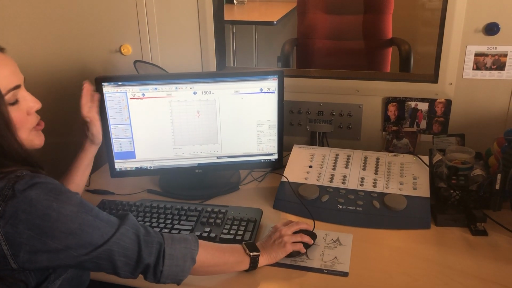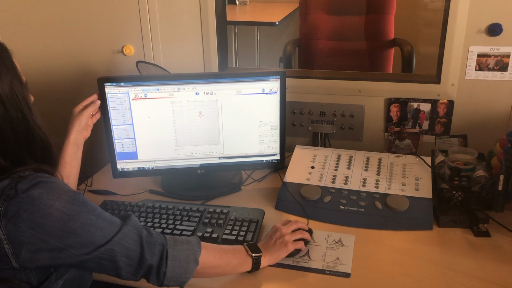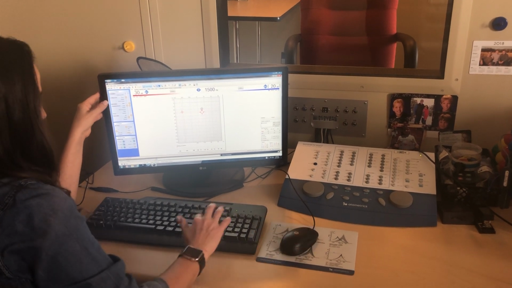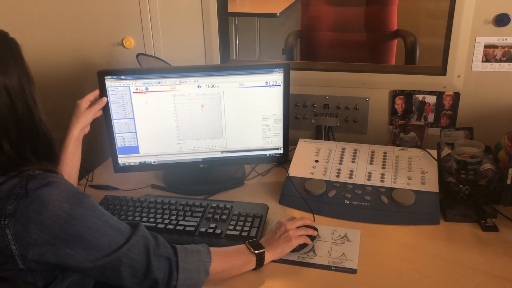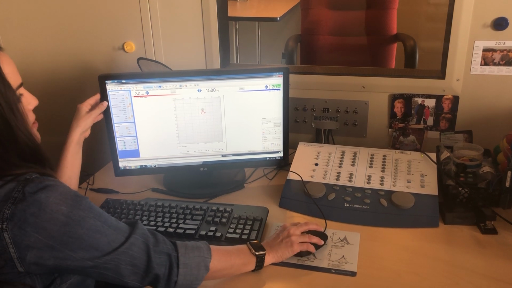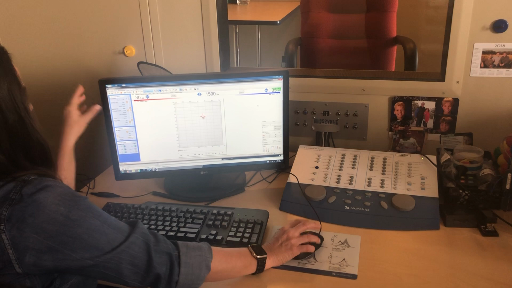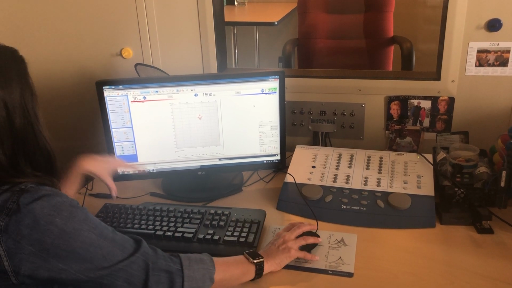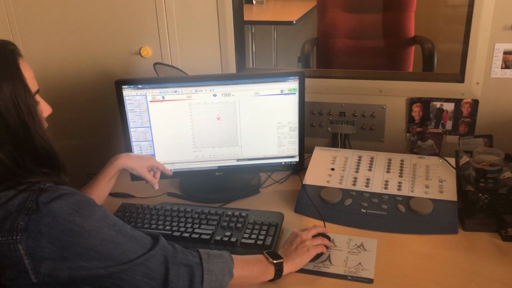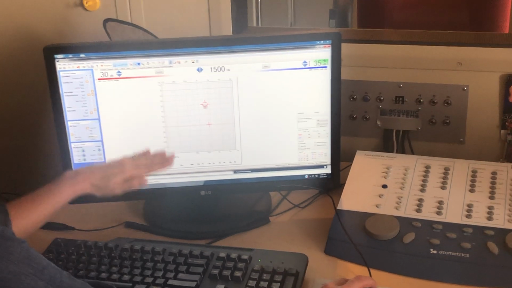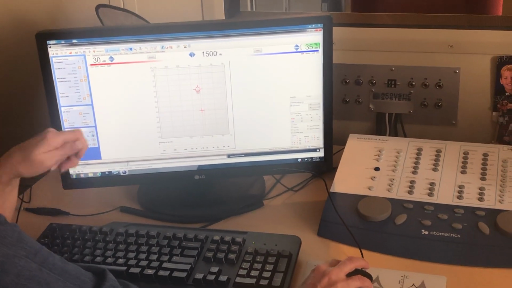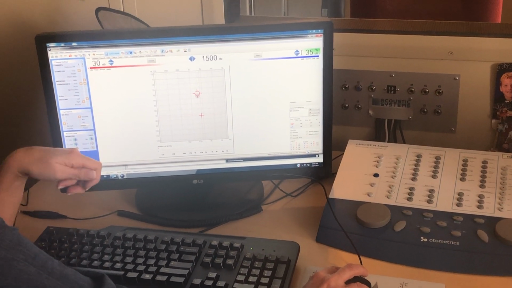And just to show you, you're not going to be masking. But what I would do if I was masking, say I had threshold right here, I would turn the masking noise on here to the other ear, adjust the sound, present the tone, and then store it, and then it would store it automatically as a masked threshold. And then you can just print these results instead of having to manually write them down.